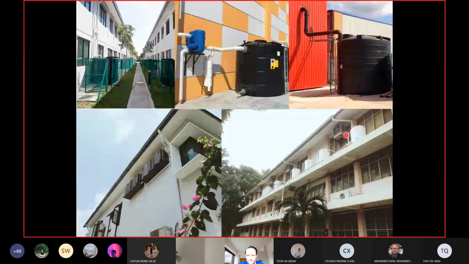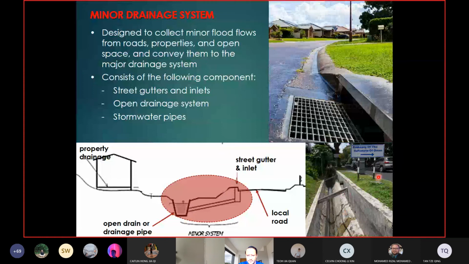Okay, so you can imagine this is the road. There's a gutter inlet here, and then there's a pipe, and this is the underground pipe that channels the water from the road into the drain. Okay, something like that.